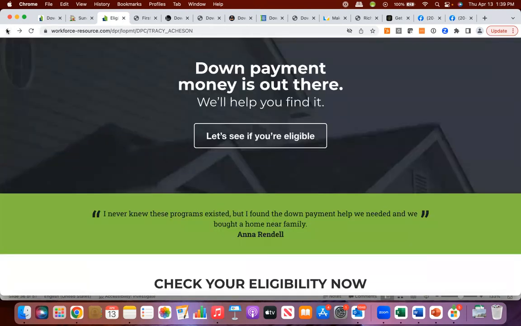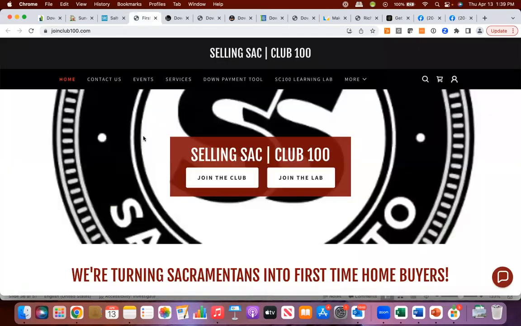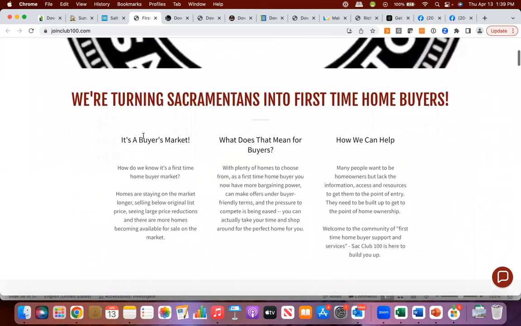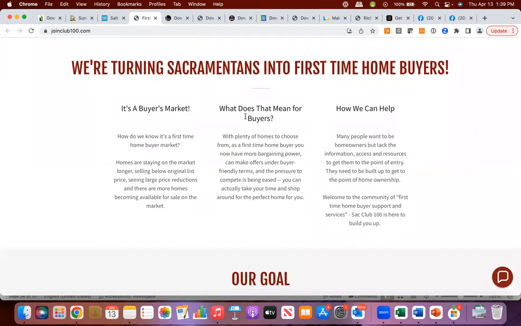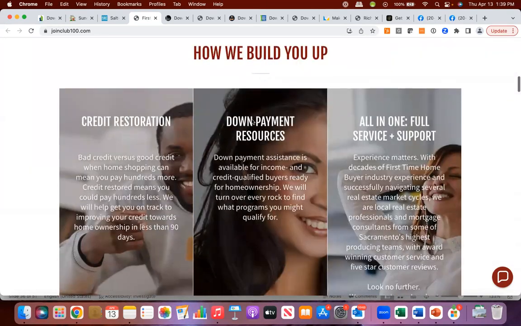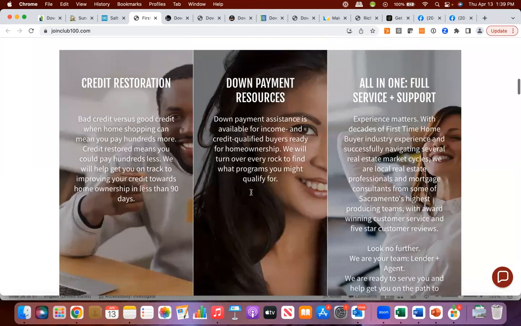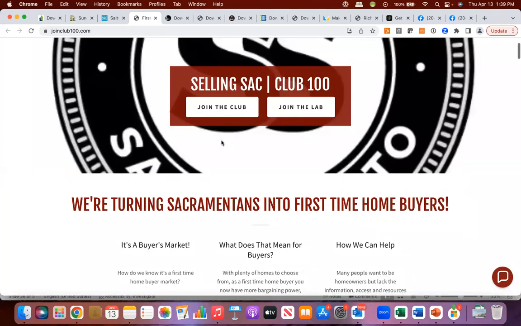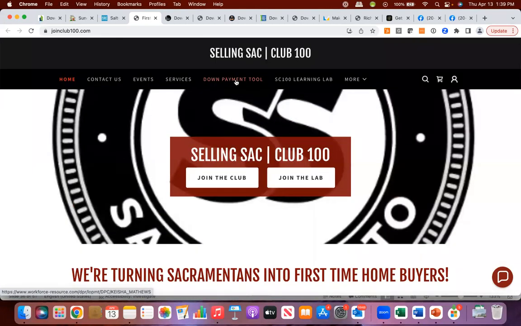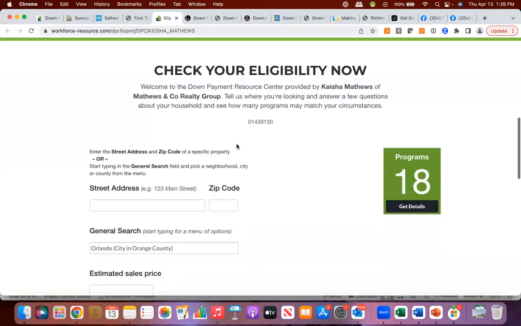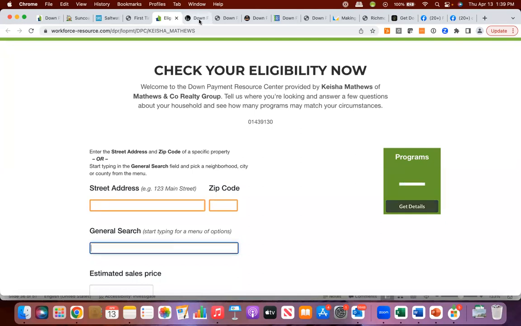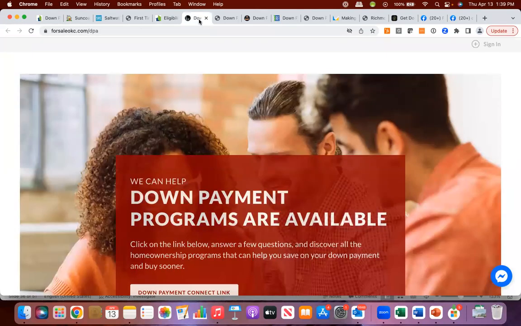All right, so let's look at a few more examples. Sacramento. This team actually has some really cool information here about first-time home buyers in Sacramento. And they give a lot of education here, including down payment resources. They talk about down payment assistance. And in their website navigation, if we go back to the top, down payment tool, we click on that and we go to Keisha's down payment tool. We start our search for down payment assistance and we go on from there. So those are some super simple integrations, right? Just adding a menu item to your website navigation.